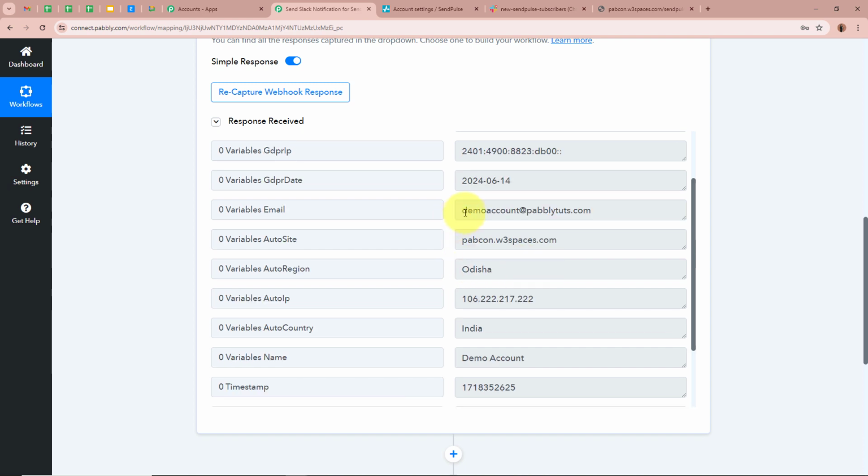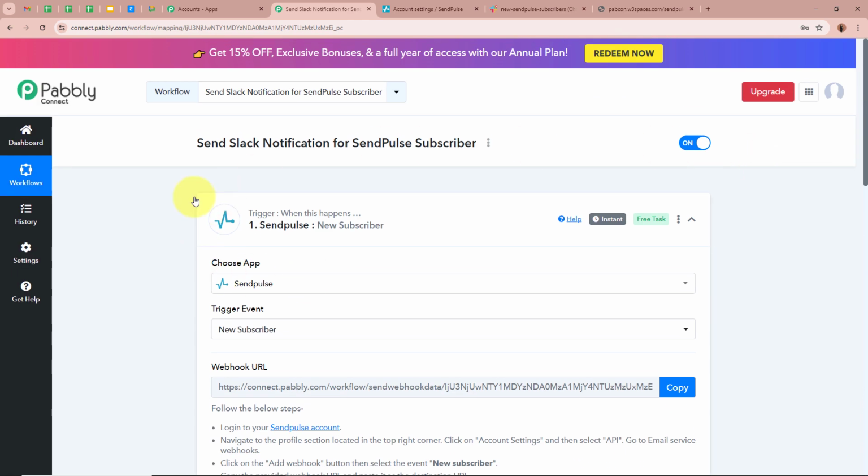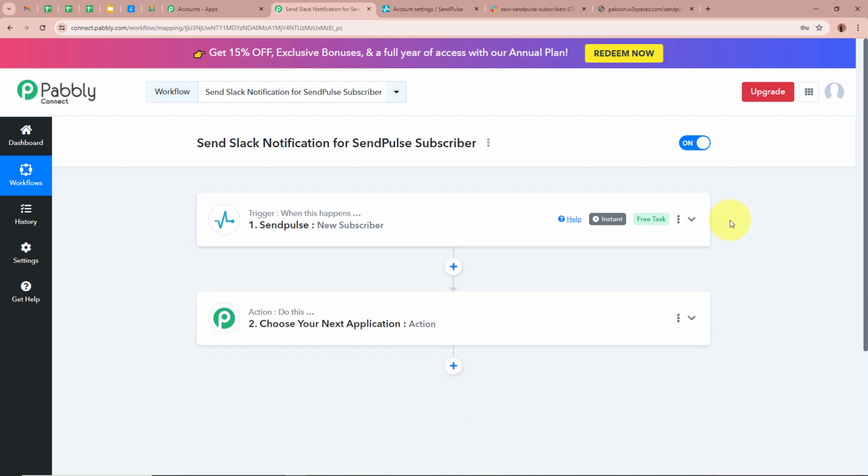Okay, for the email address, you can see it says demoaccount@pabblytunes.com, and for the phone number, the dummy mobile number. So this means that we successfully created a connection between SendPulse and Pabbly Connect, and our trigger setup is done. So now whenever a new subscriber is created with the help of SendPulse, Pabbly Connect is automatically going to capture the response.